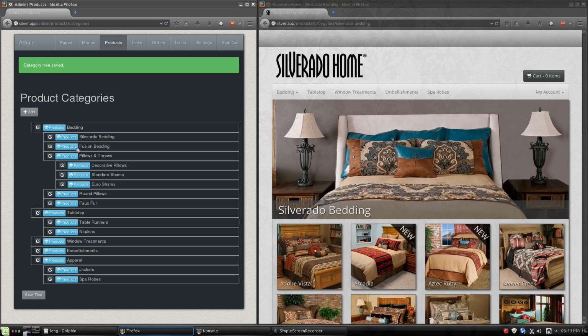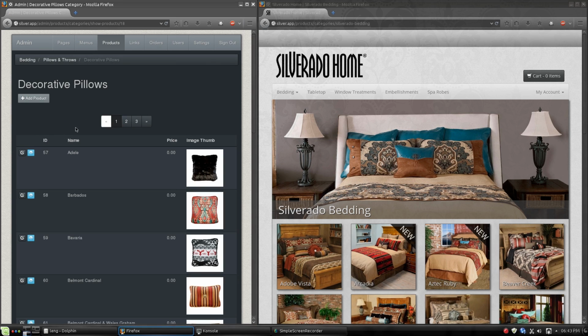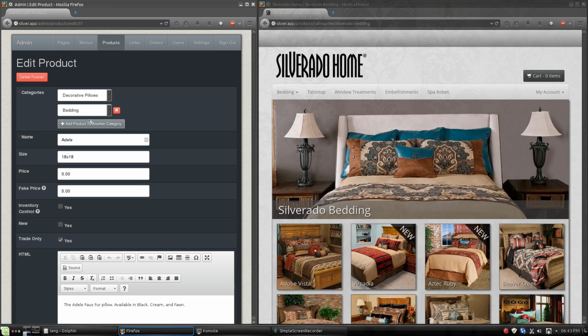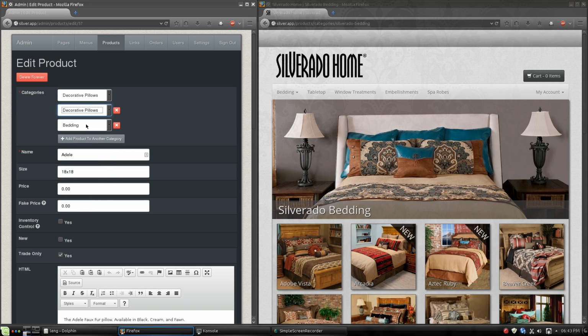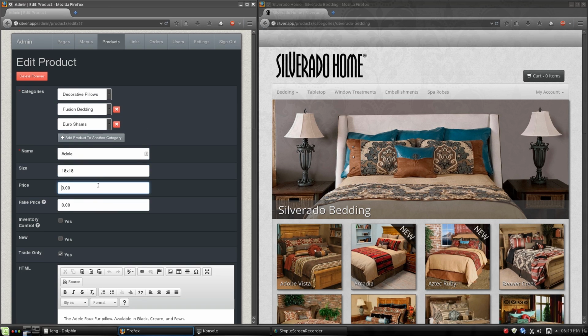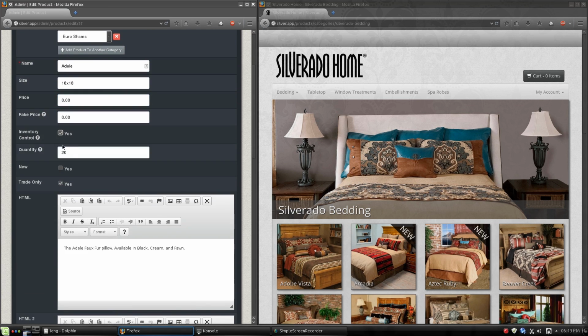Let's dig into one of these product categories. Let's go into the decorative pillows here. There's a paginated list of products. These work just like the pages do. I can add the product to as many categories as I'd like, if I want to add it to multiple categories. I can change its name, its size, its price. I can add inventory control to it if I want to limit its quantity.